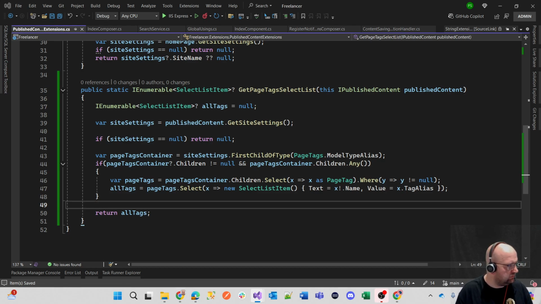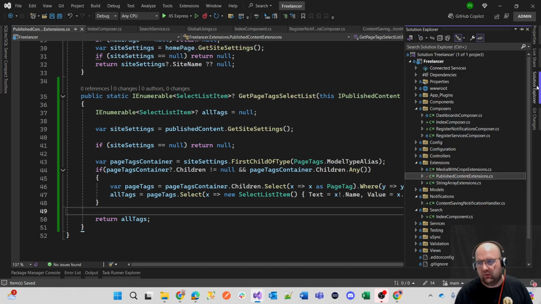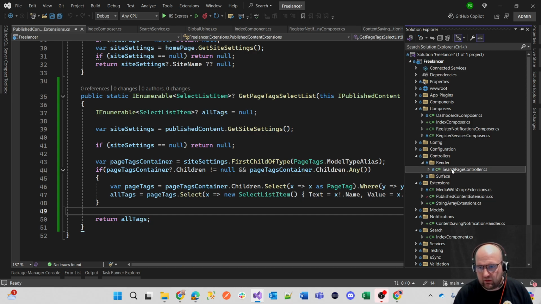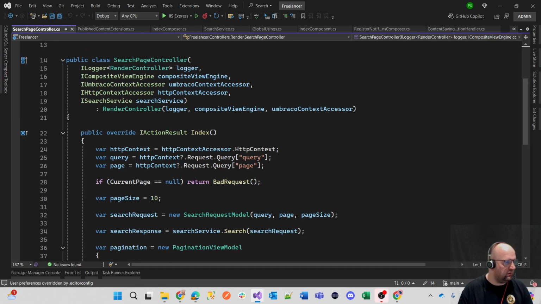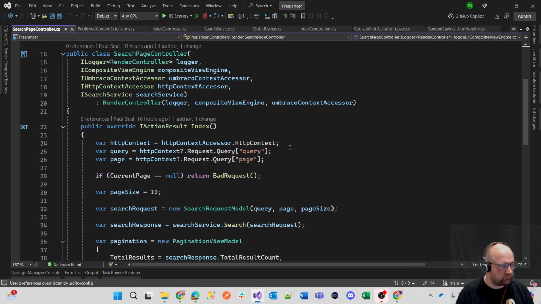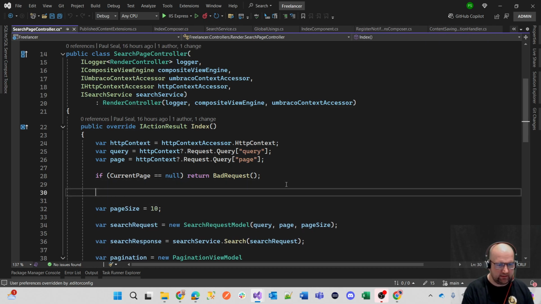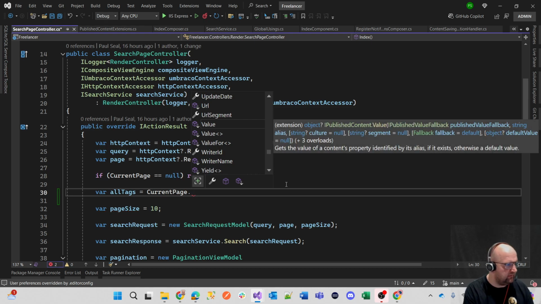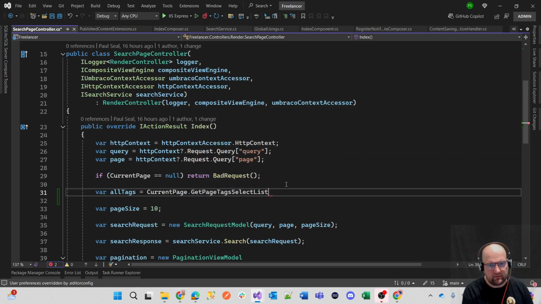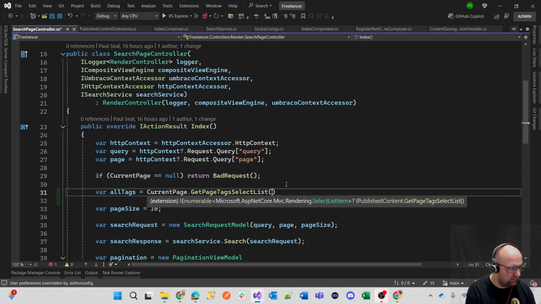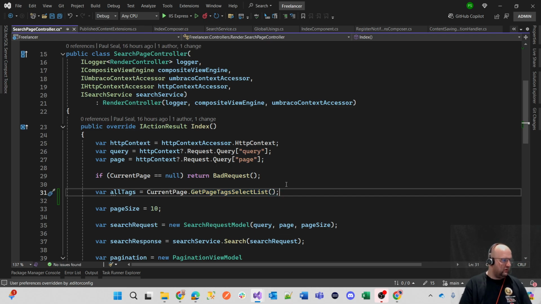That's pretty cool. And then we're going to call that method from within our controller that we created, the render controller, the search page controller. We're going to put it in here. So we're going to say var all tags equals current page, it's an IPublishedContent, get page tags select list. So straight away we've got those.